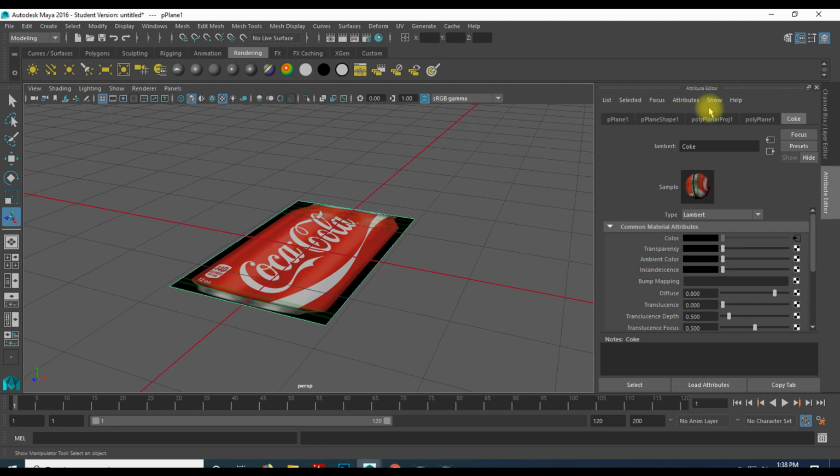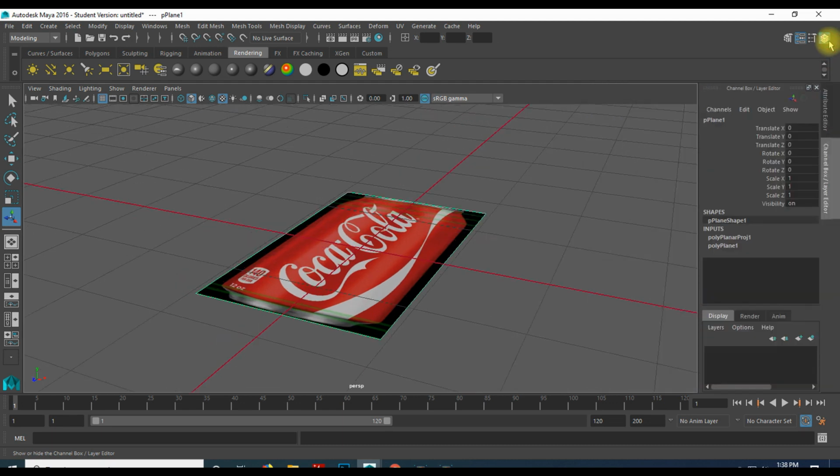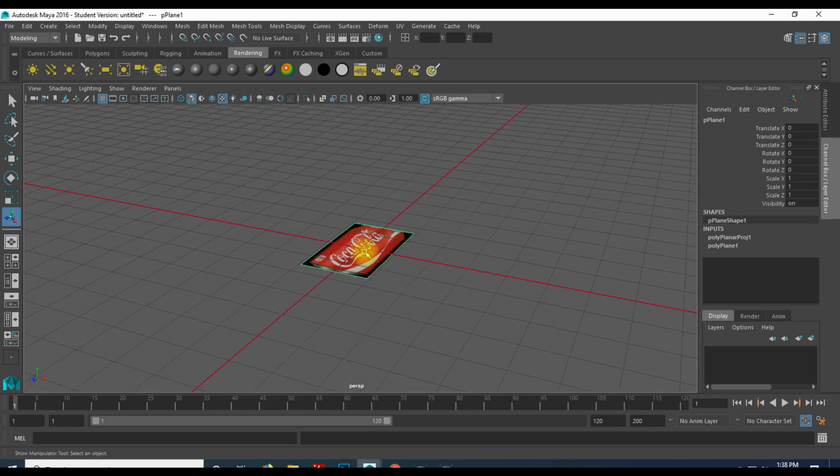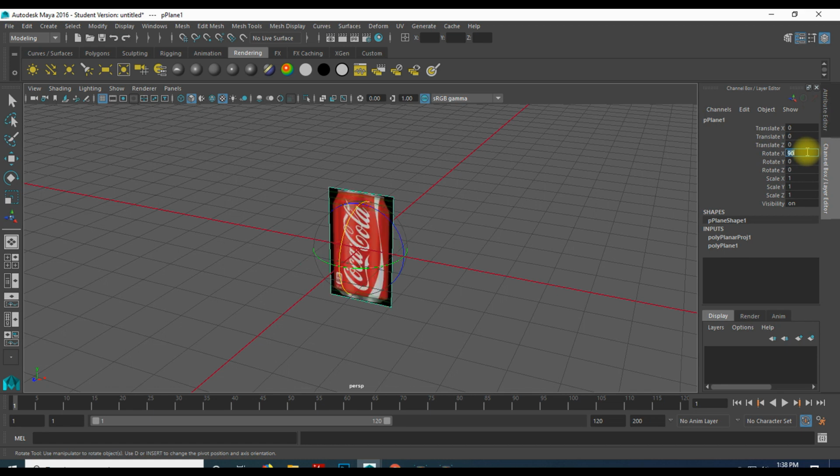I'm going to go all the way to the right, choose my channel box. And I want to make sure that this is in the correct position, because a Coke can isn't usually laying down. They usually stand up. So I'm going to go over to my channel box, and go to my rotation in the x-axis. And I'll go ahead and type in 90 degrees, so 90. That's going to stand it up.